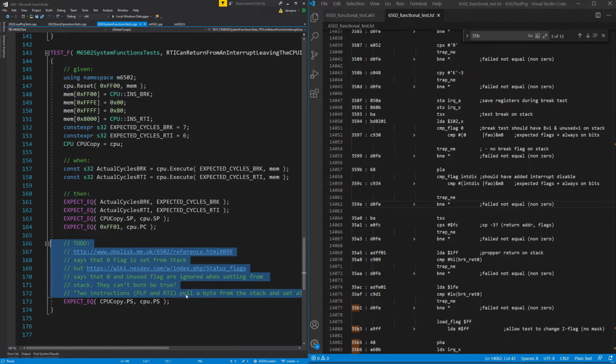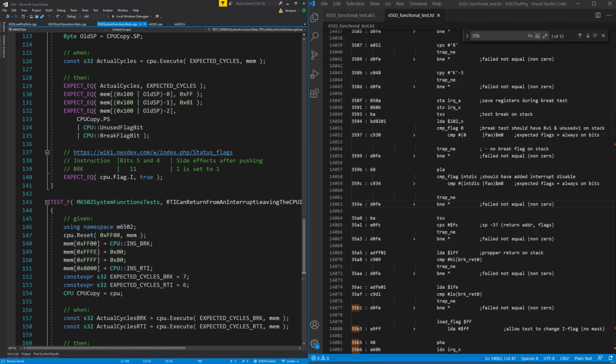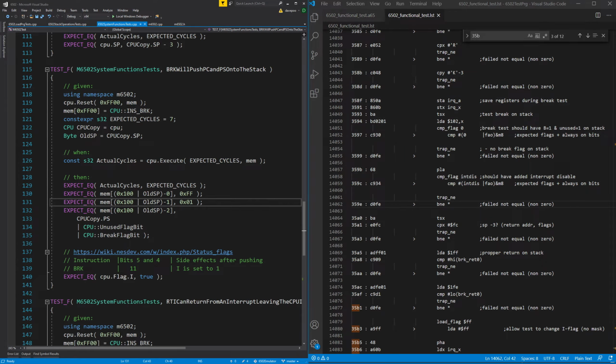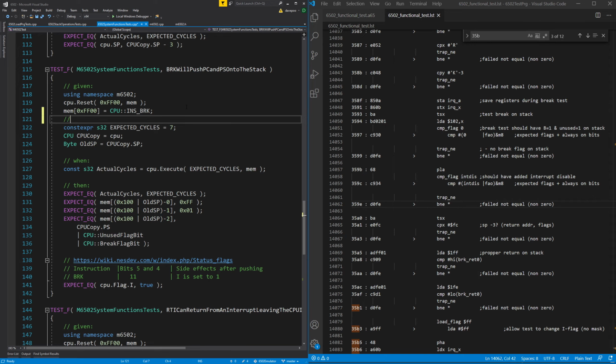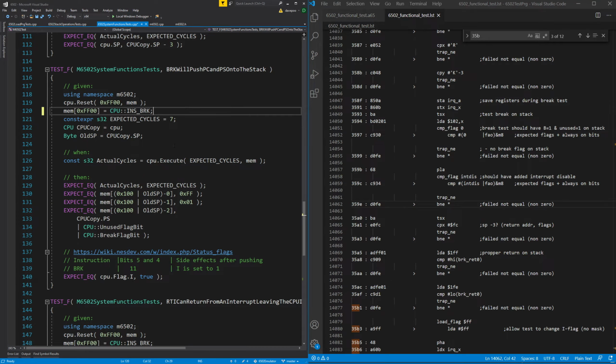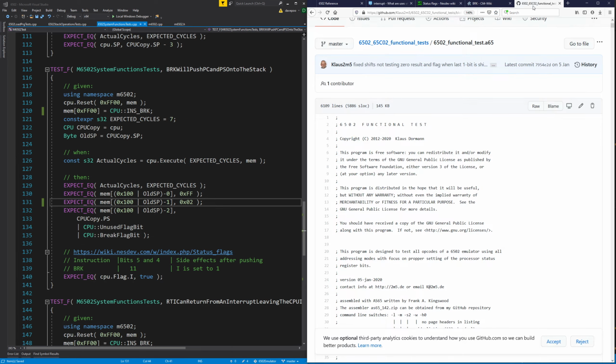Yeah, let's get rid of that. This is the test here. So we've got a break command. We are testing that the value we push onto the stack is the value after, which is this. So we're at FF00 and you would expect FF01 to continue on after that break command. But actually it goes one past that, so it actually goes to 02. That's just absolutely crazy, but that's the way it works.